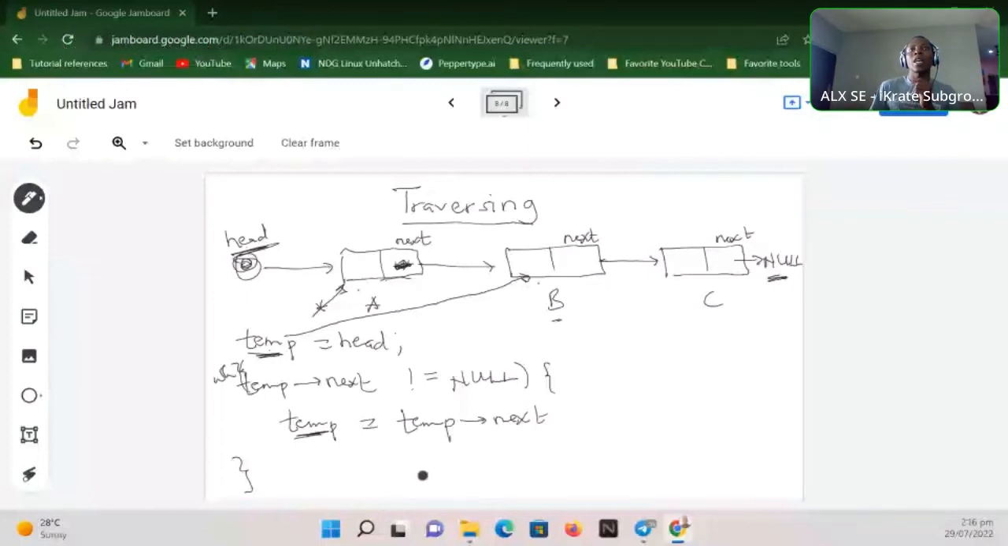That means that your temp here is now B. As soon as you do this assignment, temp next has changed because temp is now B. So B next is not the same as this. B next points to C. So as soon as you said temp has moved to B, this is what you have done here. You have moved temp to B. It means when we come in here, we are checking temp next. It is no longer this, because now this is temp.